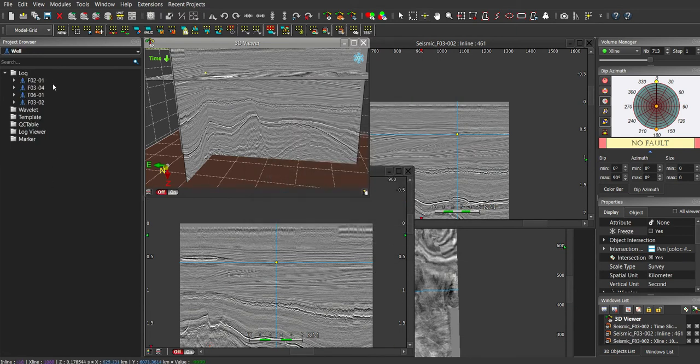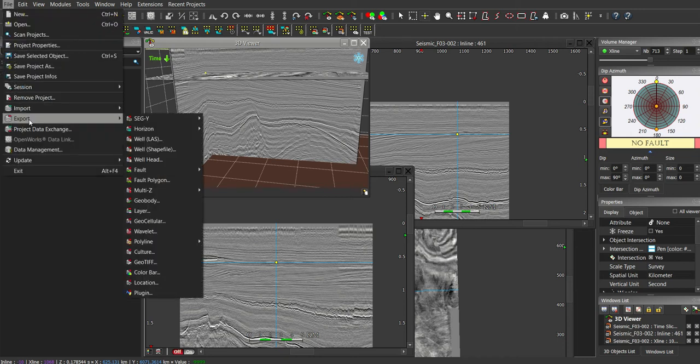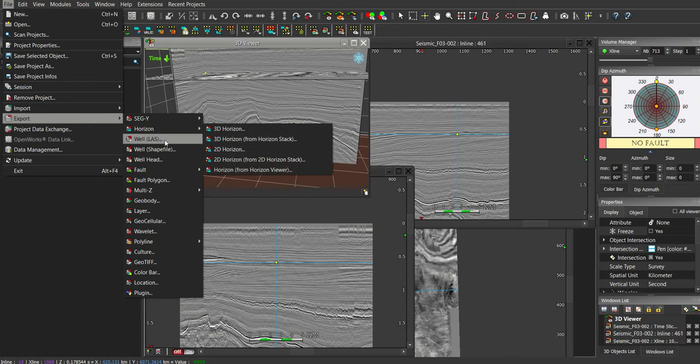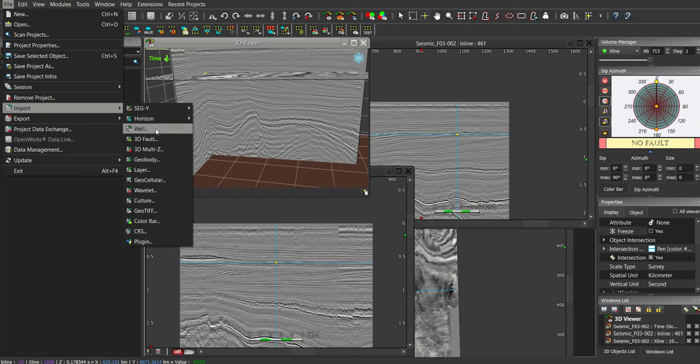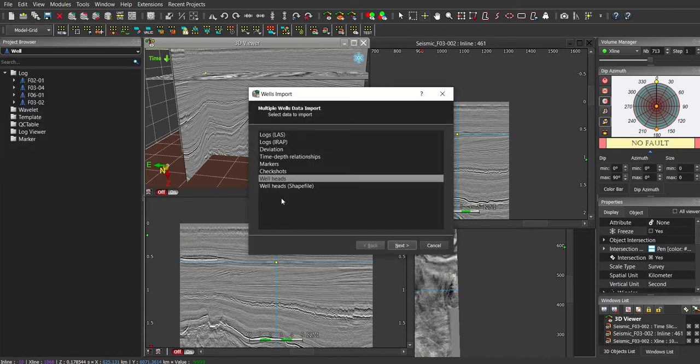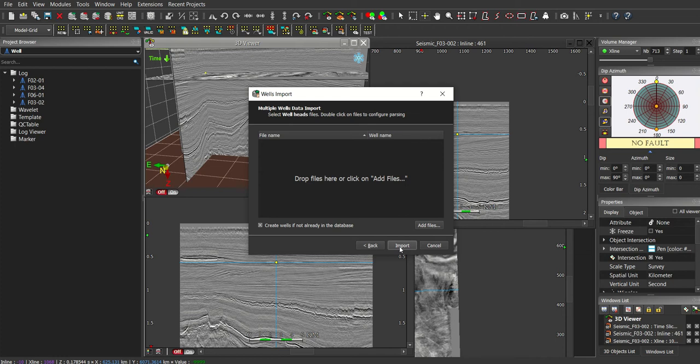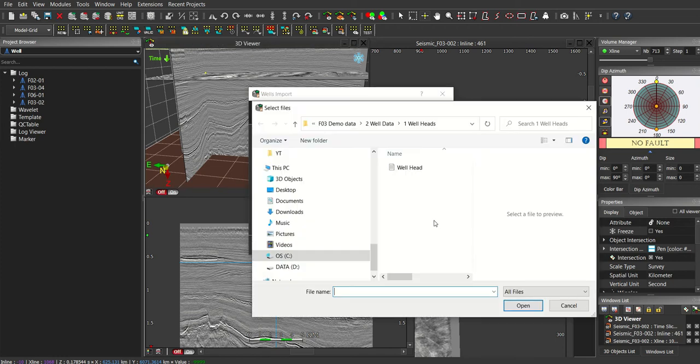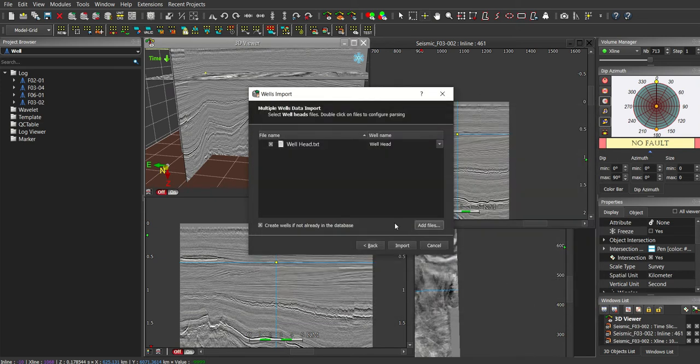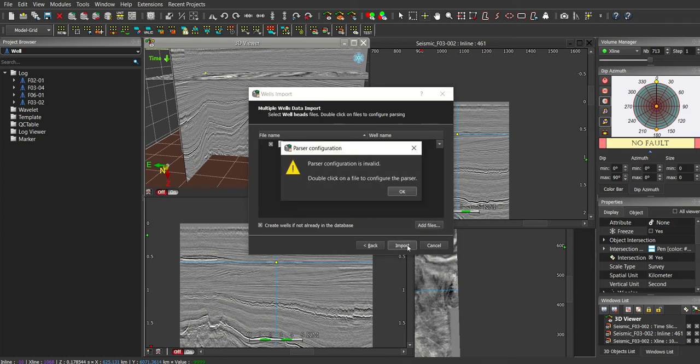Once you have created the wells from the log files, you have to go and insert the well heads. Again, you go to Import and Well. Choose well heads, go next, and add your well heads here. In the well log data, you will have the well heads as well. You can open it, then click on Import.